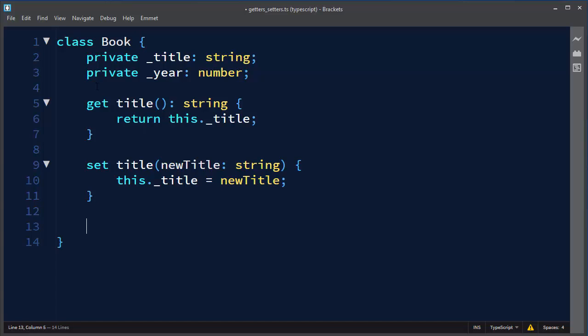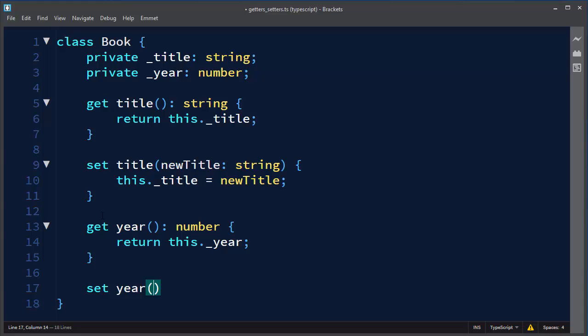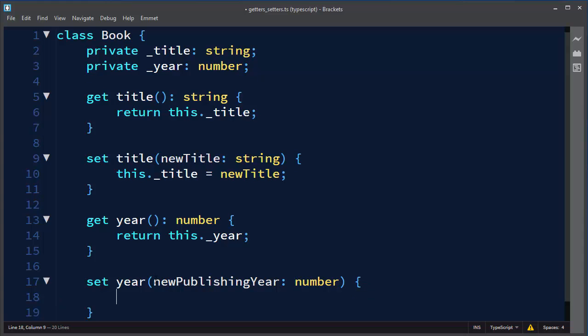Similarly, we can make getters and setters for the private field _year. Let's make a getter for year. This function is going to return a number, so we're going to return this._year. And similarly, we're going to set the year with a new variable. For example, let's make a variable which is going to be an argument. Let's call it newPublishingYear, which is also going to be a number. And now we want to set the value of our year, when our book is being published, to this new publishing year, which is provided as an argument from our setter.